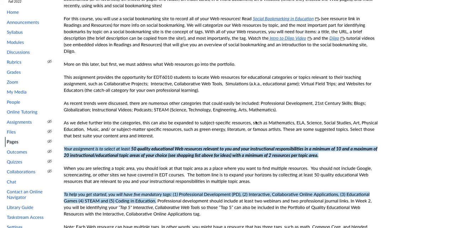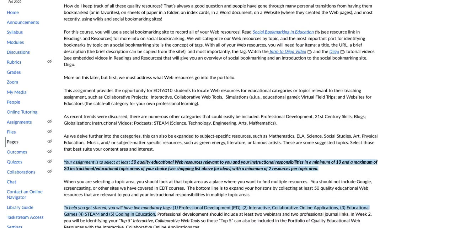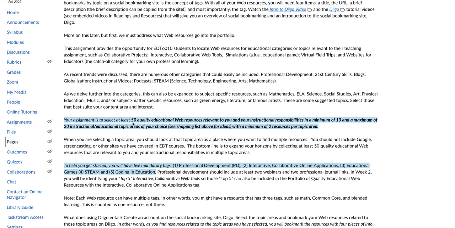You'll see we no longer use Web 2.0. I believe I've removed it from everywhere. So what you're going to do is find 50 quality educational web resources slash applications. You will be tagging these, and I'll explain that in a minute.